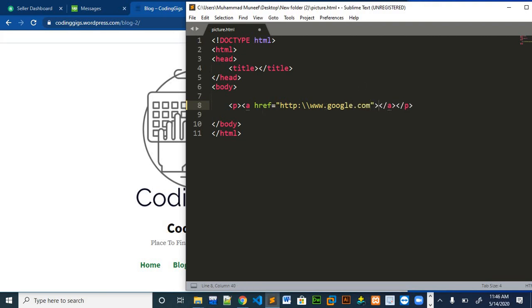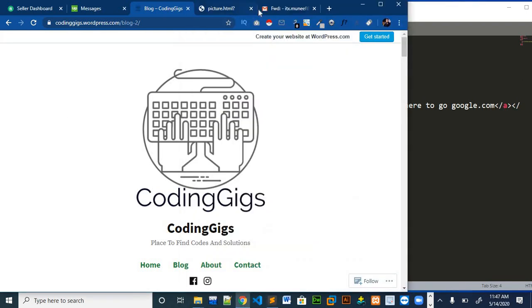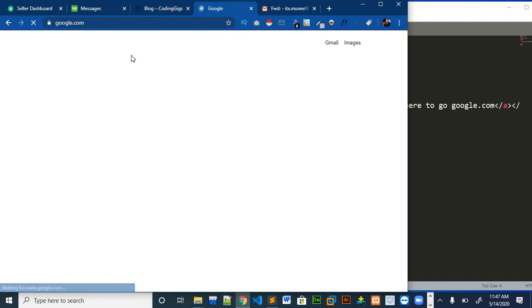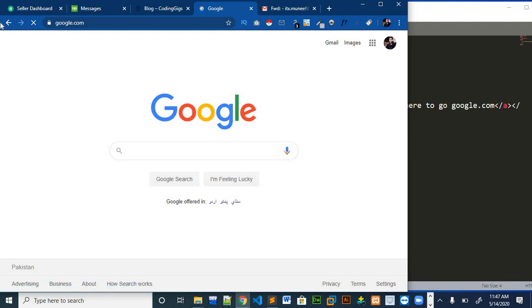And between the starting of the a tag and the ending of the a tag, you have to write the text you want to show as a link. When the user presses that text, the page refers itself to that link. So I will write here, click here to go to google.com. So just run it. When you click that link, it will take you to google.com.